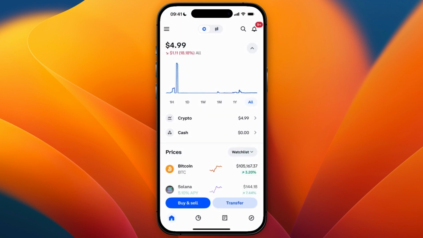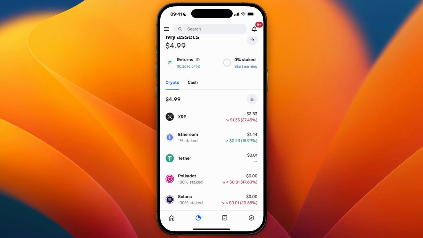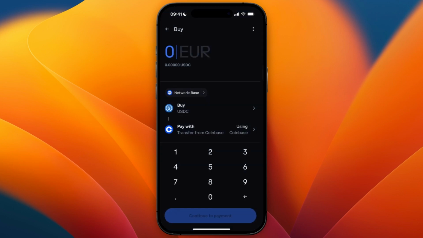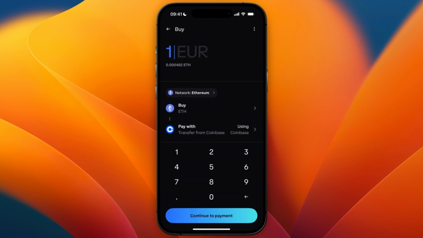And for example, if I go to my Coinbase account, you can see right here the currencies I have. So I have a little over $1 in Ethereum, for example, which is what I'll use. So then what I can do is here just select the network Ethereum, cryptocurrency Ethereum, and then about €1 worth, and then click continue to payment.